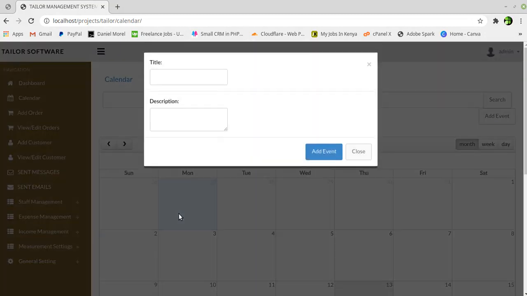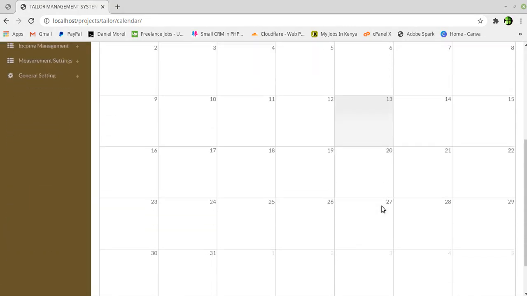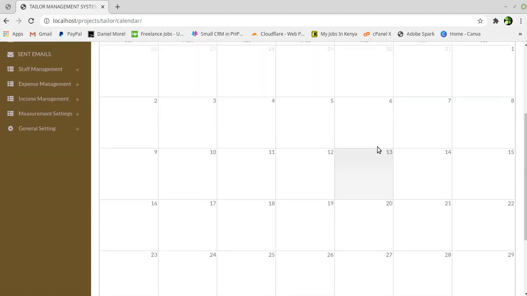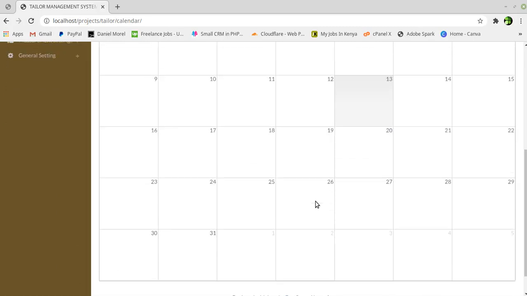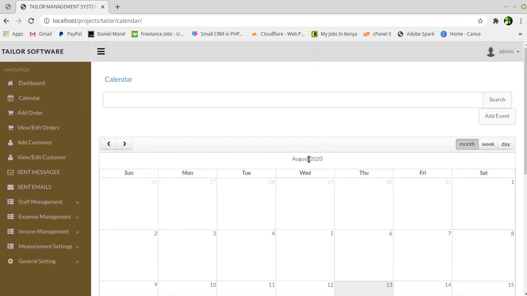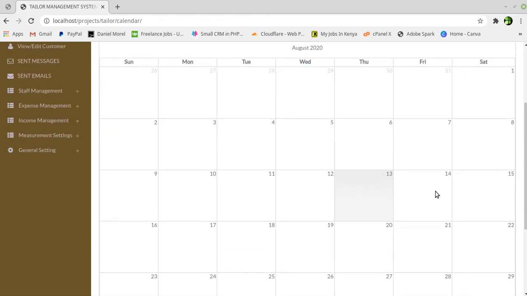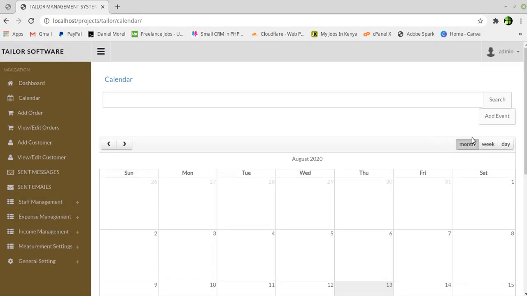You can add events and record events in your calendar. Just choose a date; you can see today's date is highlighted, the 13th. So I can make an appointment or a record relative to any date I want in my calendar. Here it says August 2020, but it is not limited to August 2020. As days move, the calendar gets updated automatically. I can add an event, the title of my event, and the description of my event. That's on a monthly basis.